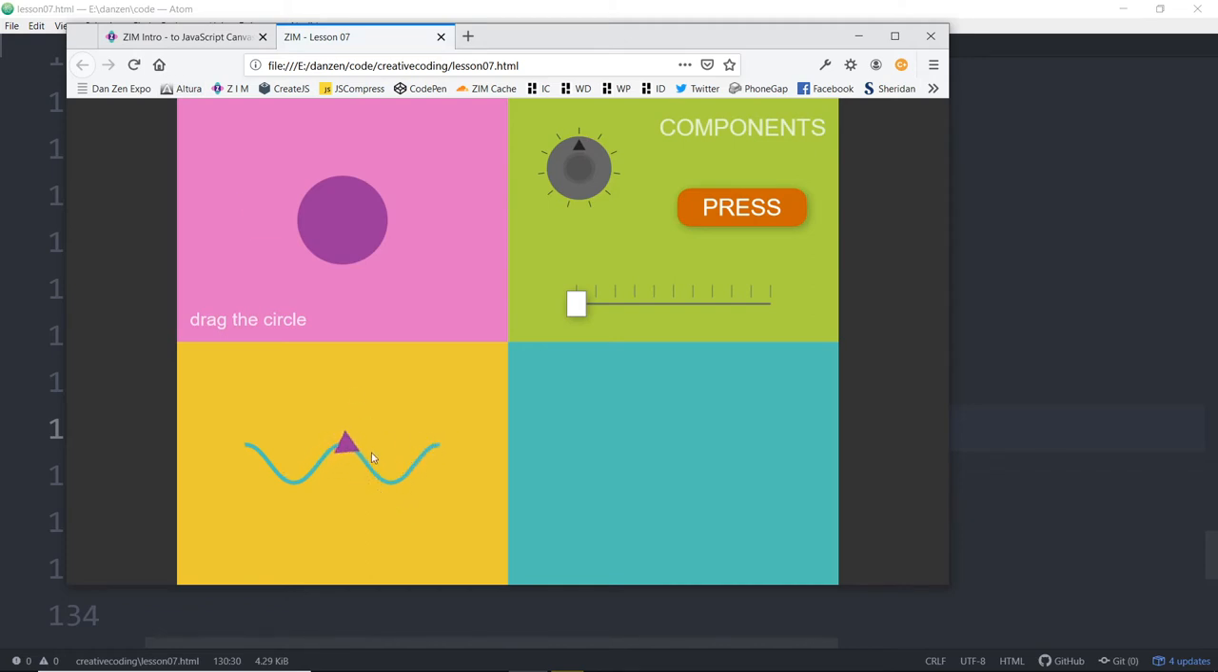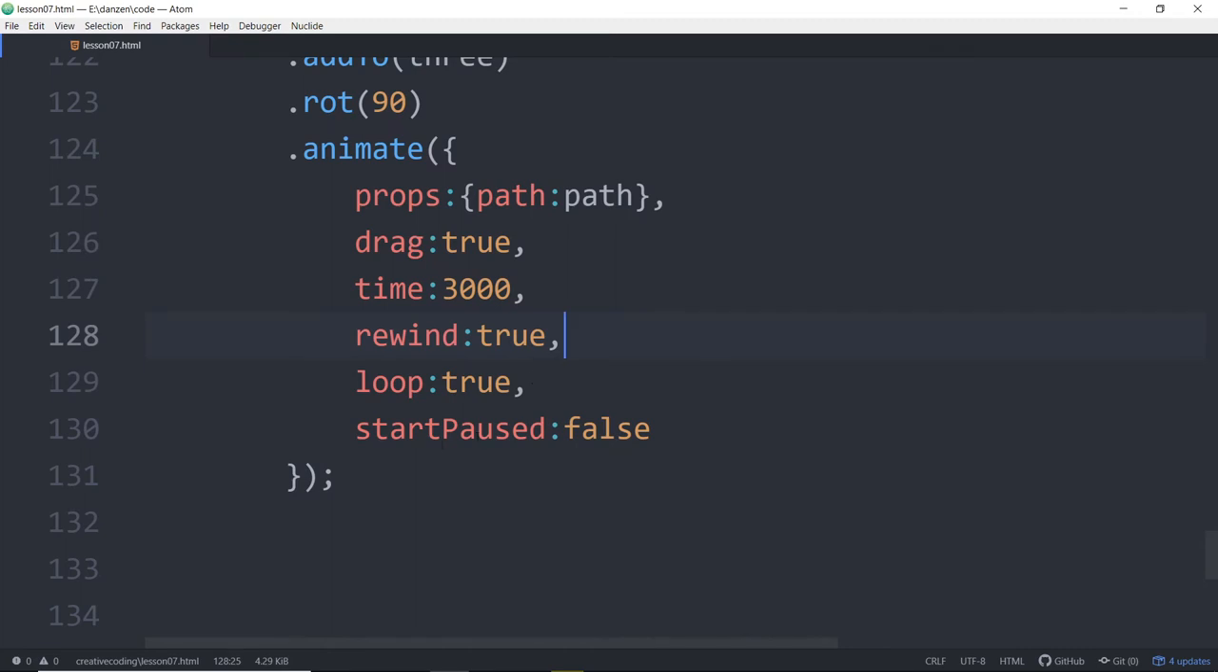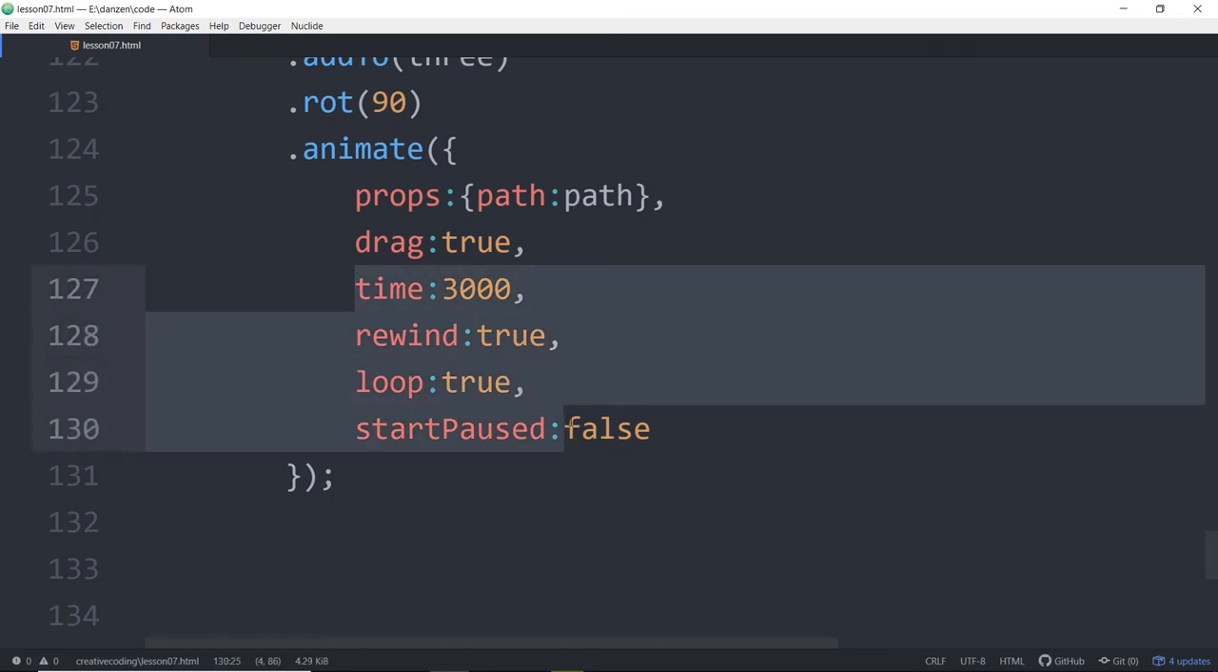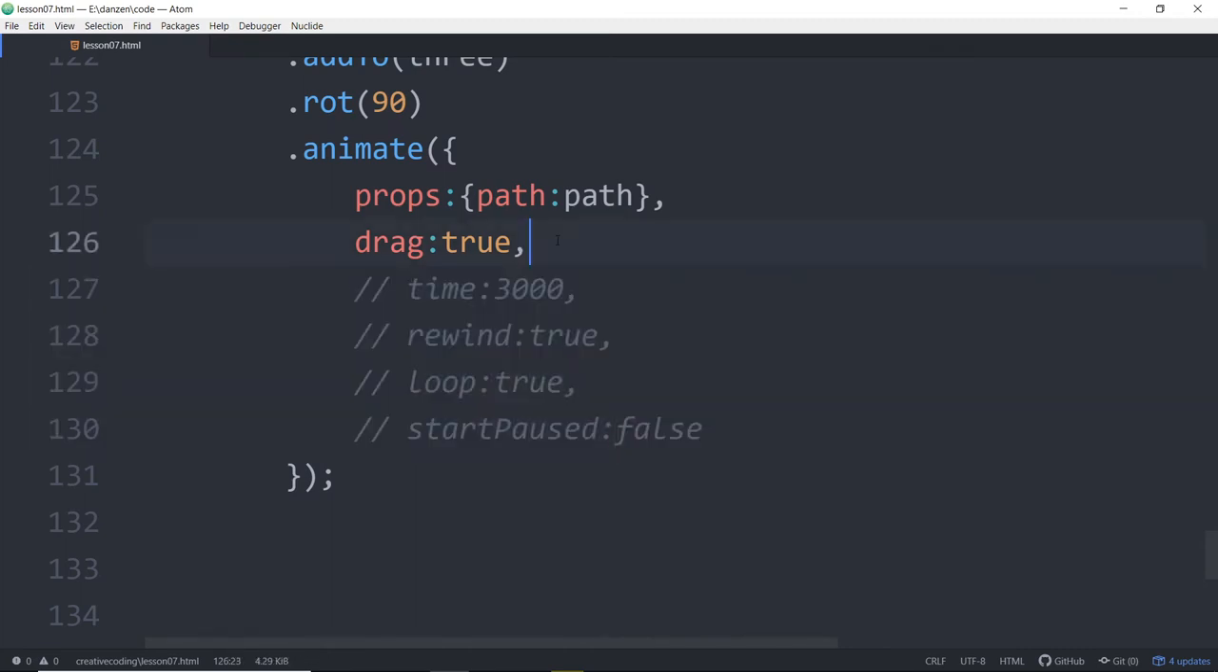If I can catch it, I've just caught it. And now I can drag it and then let it go. And off it goes. And off it goes there. So not too bad, huh? You can play around with that if you want. So I'm going to comment out all these, though, and we'll just drag from the start.